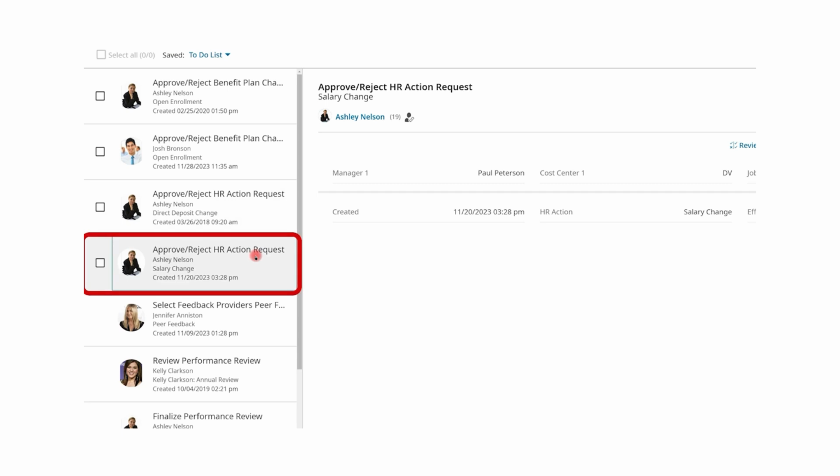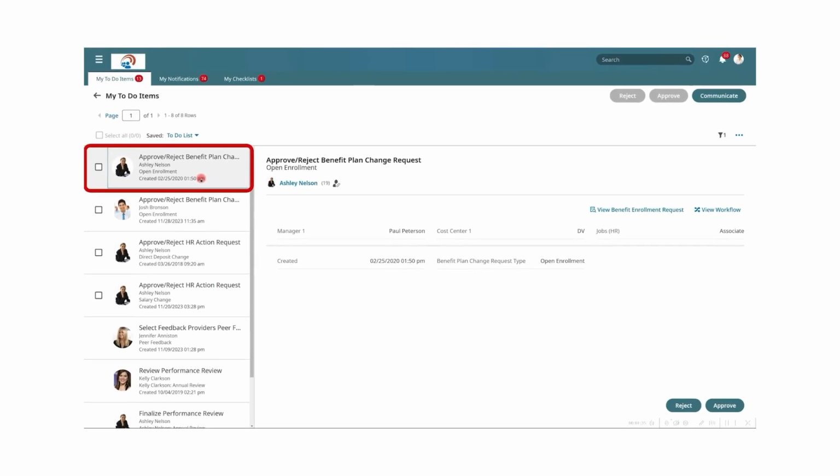And once these changes have been submitted, you would be alerted through an email notification, and the request would be displayed right here on your to-do list. And then from here, you can review and approve the changes, which will automatically be updated within their employee record based upon the effective date of the request. Now, this is also where you can manage the benefit enrollment process.